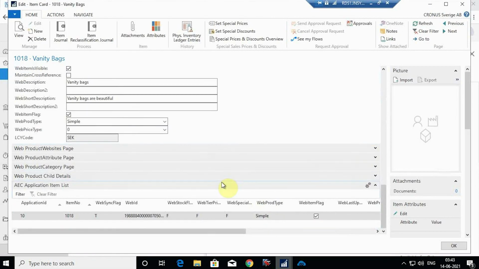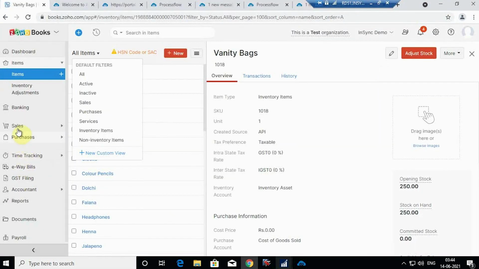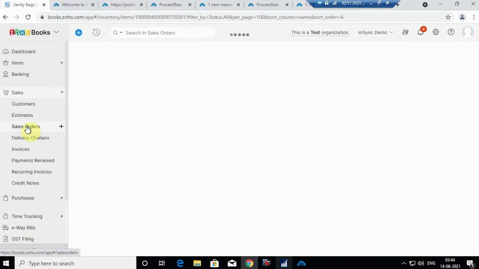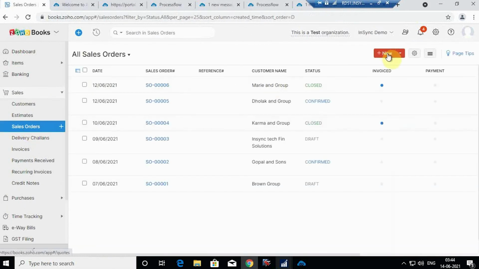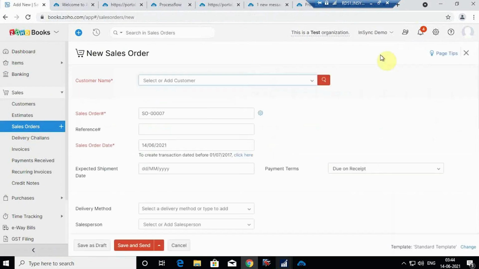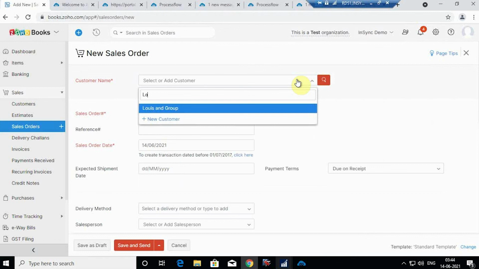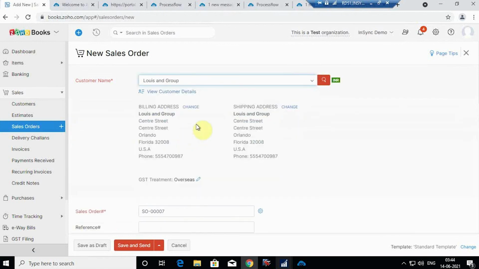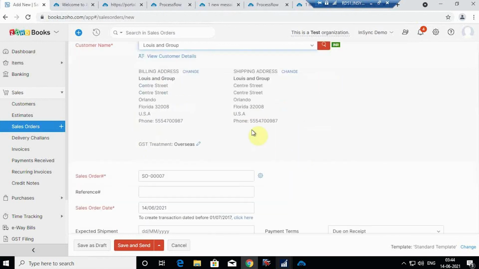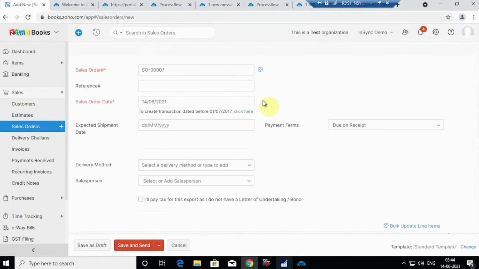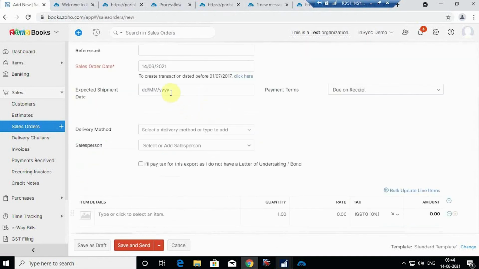So our product and inventory update has been successful. Now I will move to the next process, that is sales order add. For that, I will first go to Zoho Books, and then under sales orders I will add a new order, or you can say I will create a new order. Here in the customer name, I will select the customer that I created. The billing and shipping address that I used for this customer has successfully come here.